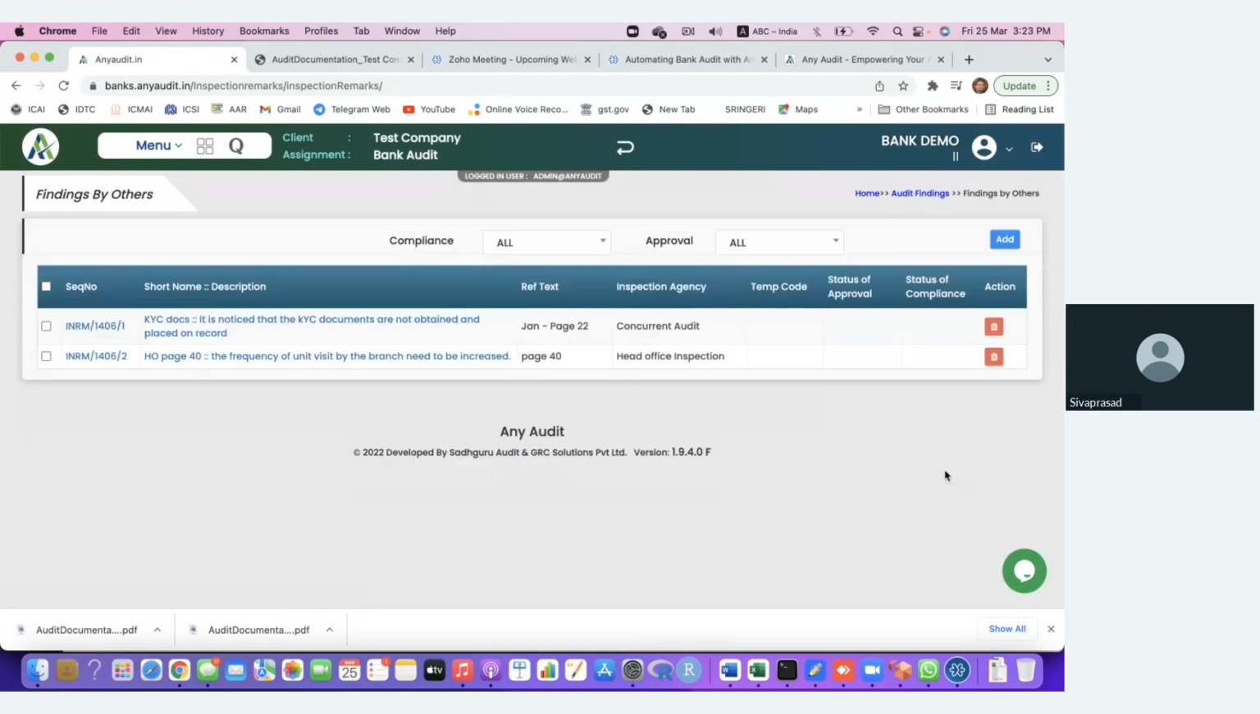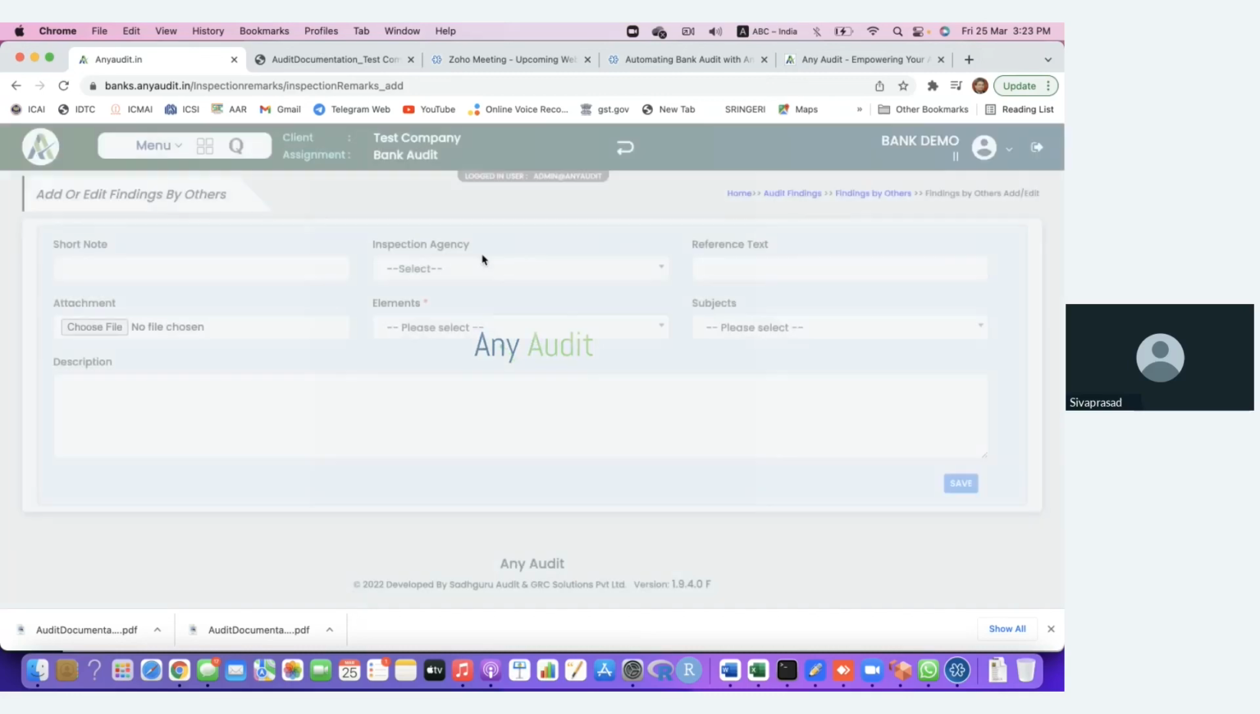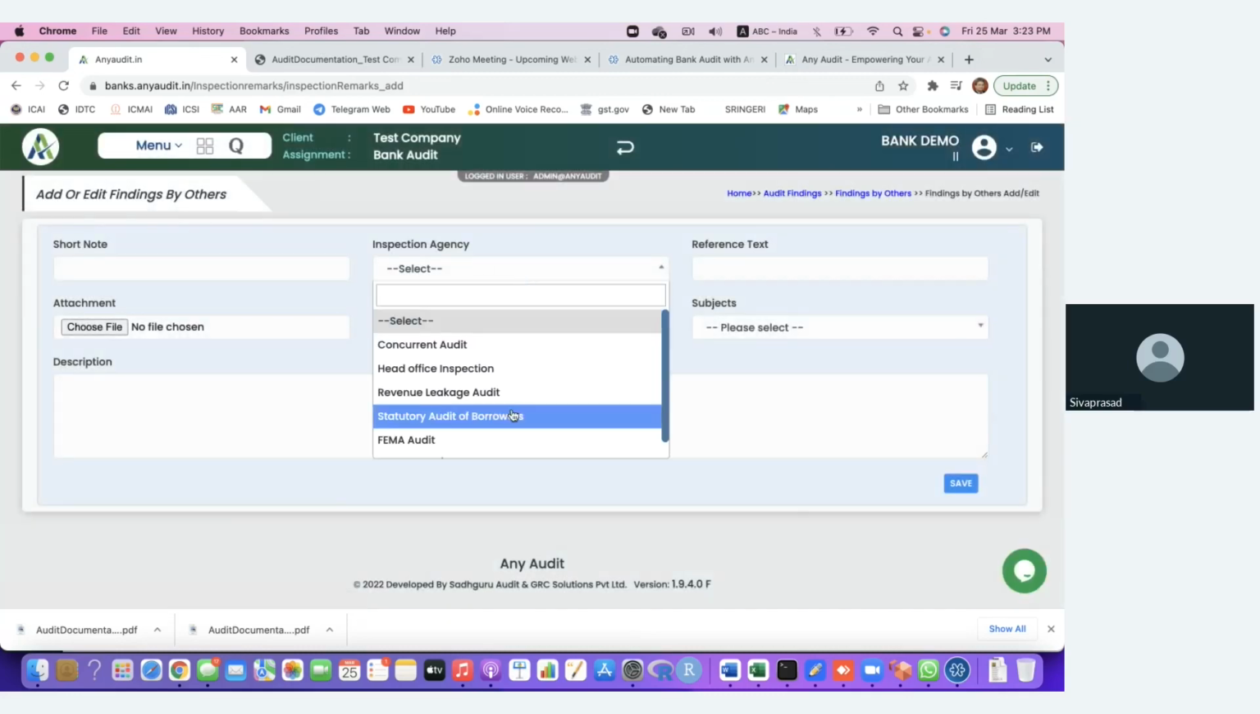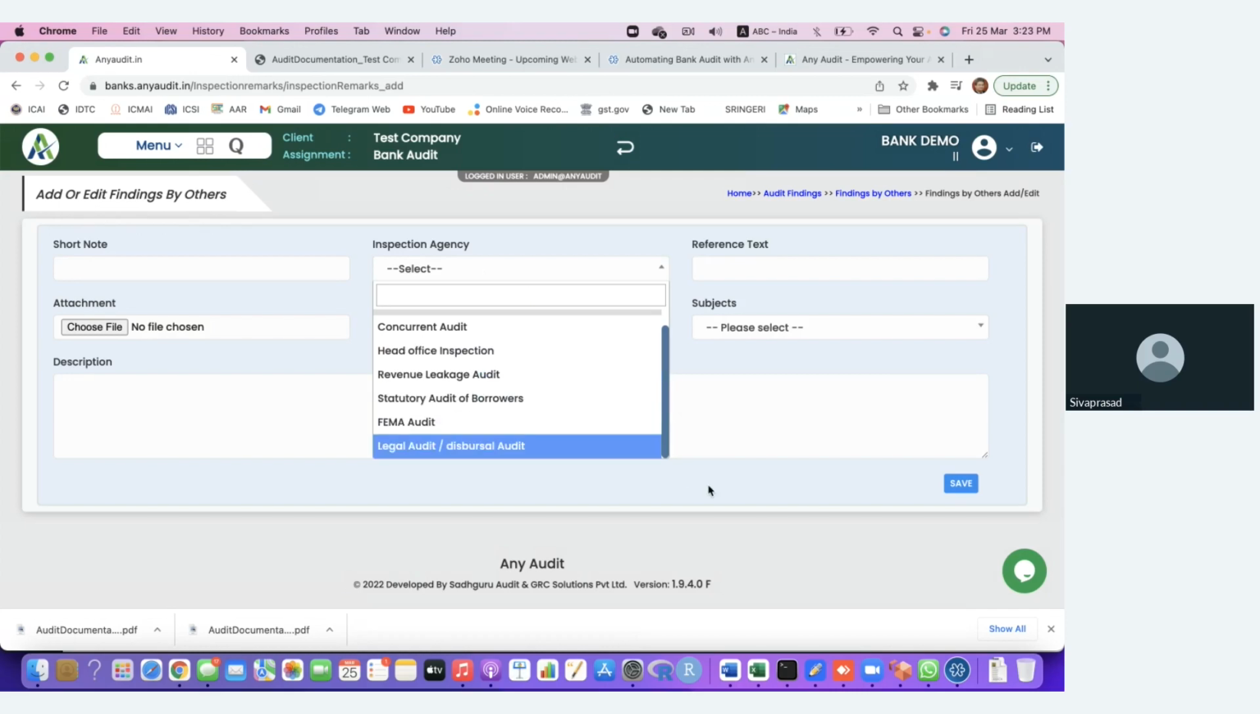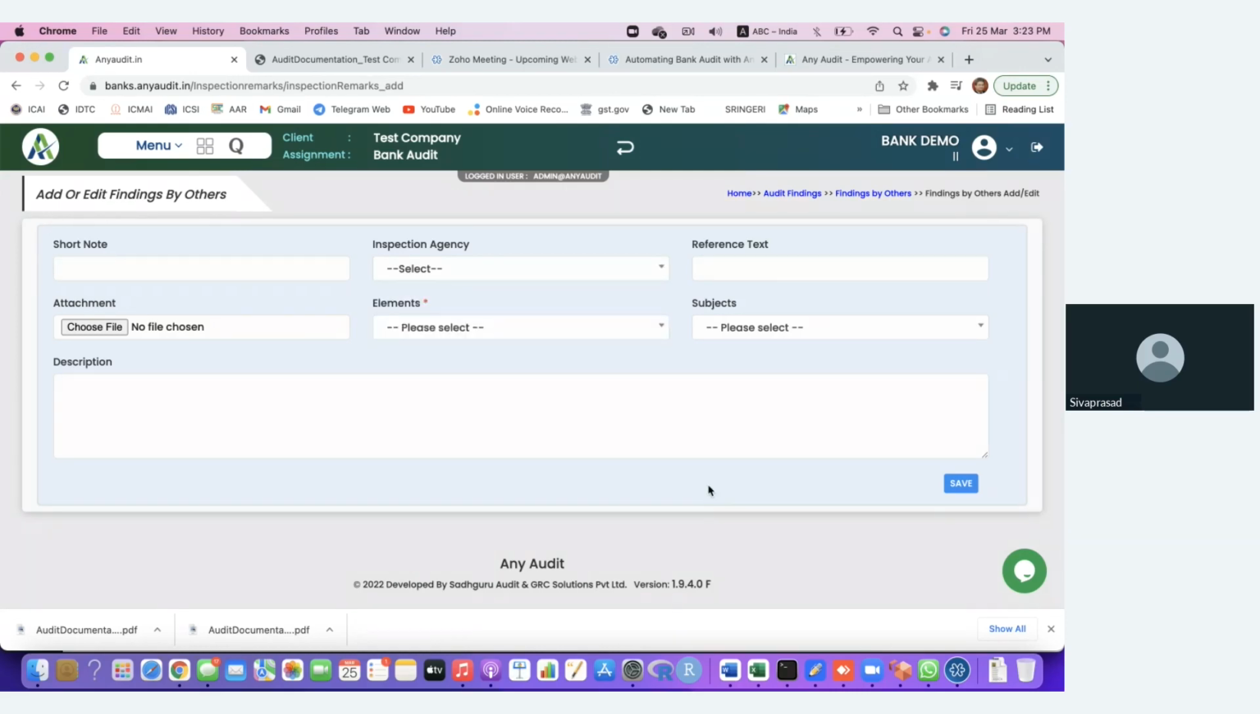Similarly, I can capture all of my concurrent audit findings, all of my head office inspection findings. I can also ask the branch manager to keep them ready in an Excel file, which, instead of typing, I can upload if you have that Excel file.